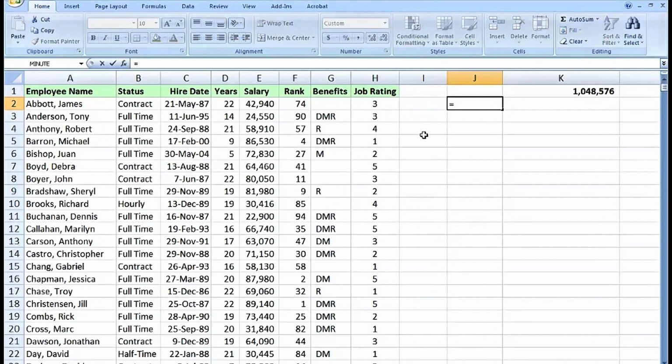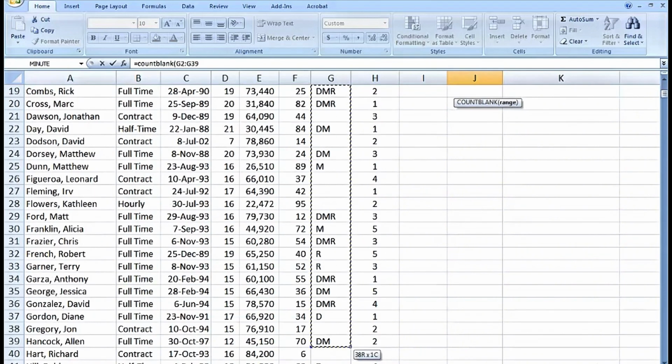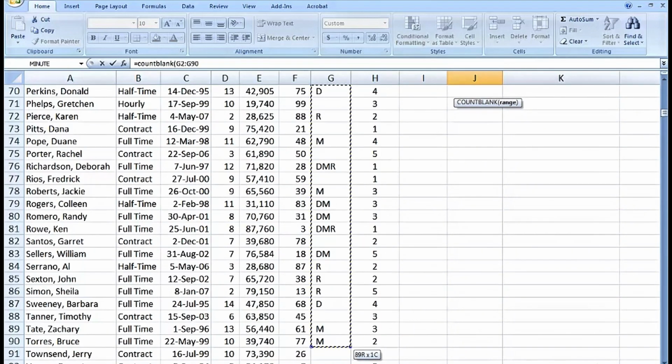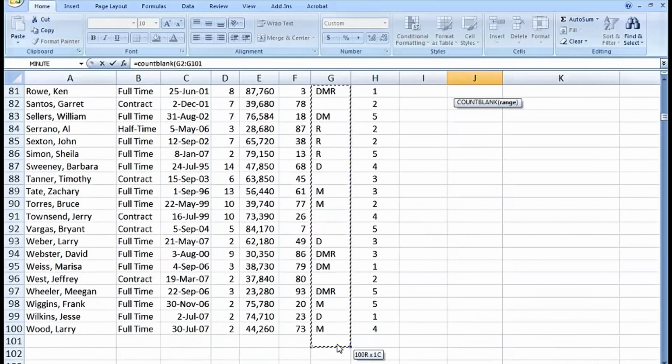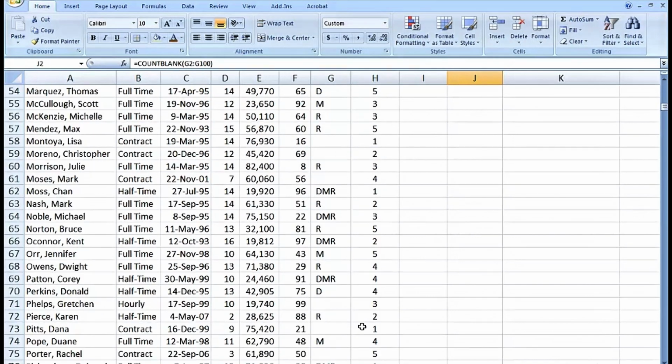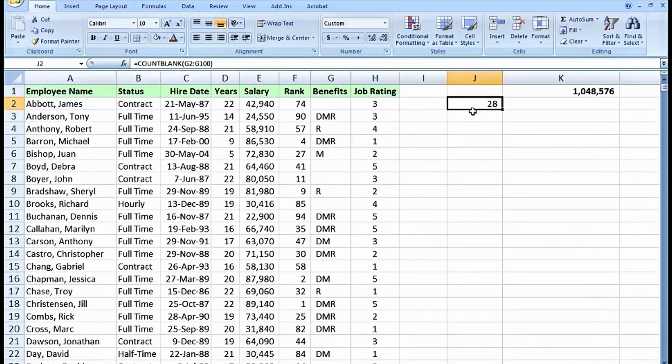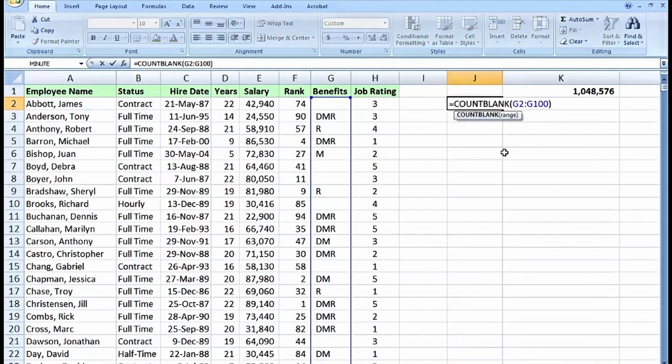and that's called COUNTBLANK. In this example, let's just highlight the cells we're looking at, which would be in column G here. Just highlight these cells. Now, if this is a larger list, this is more of a drag perhaps, but nevertheless not too big here. How many blanks are found there? And that will tell us how many people do not have benefits. It's 28. That's the number of blanks we found in column G.